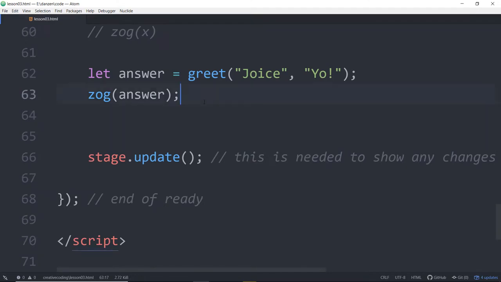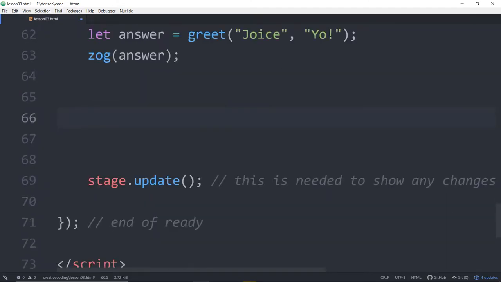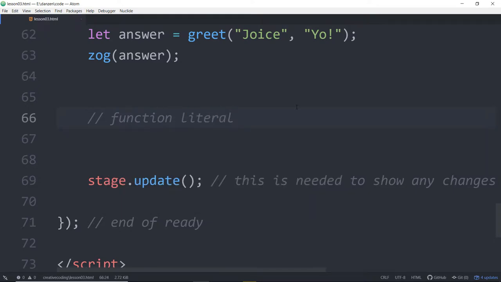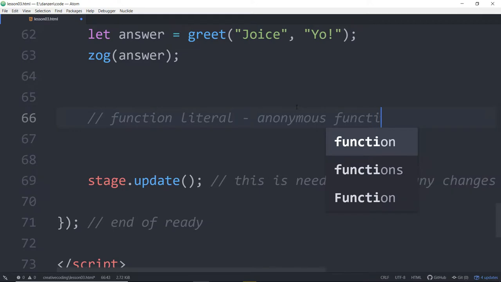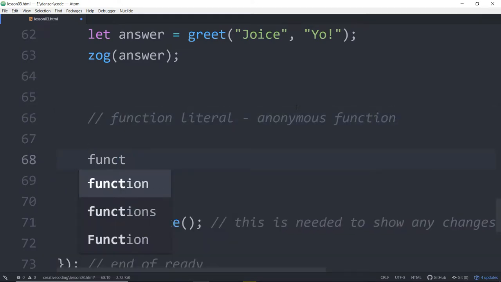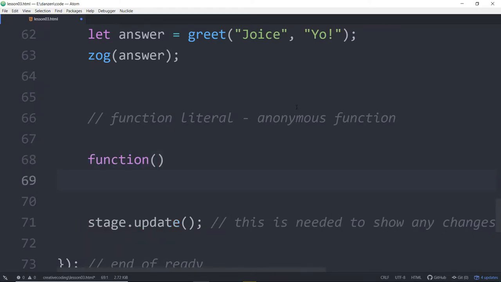All right, so let's scroll on down a little bit further and just talk about this thing called a function literal. A function literal is also called an anonymous function, because it has no name. It looks like this: function, round brackets and squiggly brackets. So this is the format of a function literal or an anonymous function.